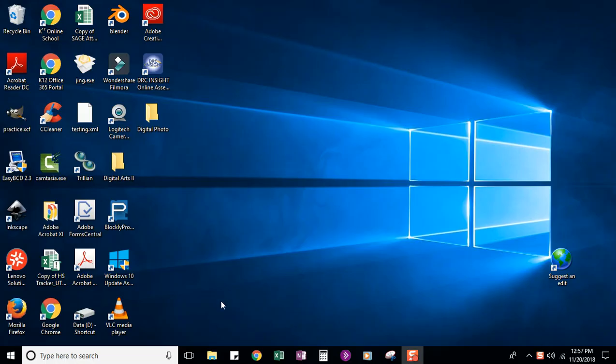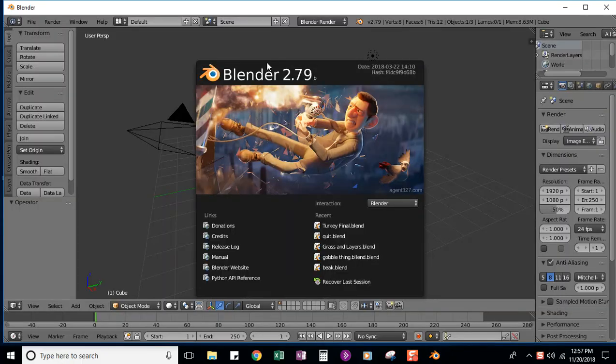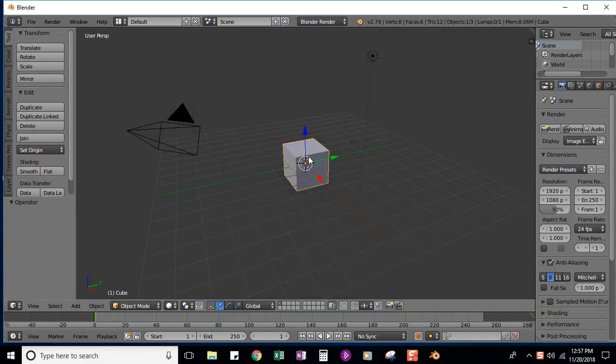All right, students, it's time for the Thanksgiving Blender cook-off. On your marks, get set, bake! First thing we need to do is open Blender. Perfect. Click outside of that.